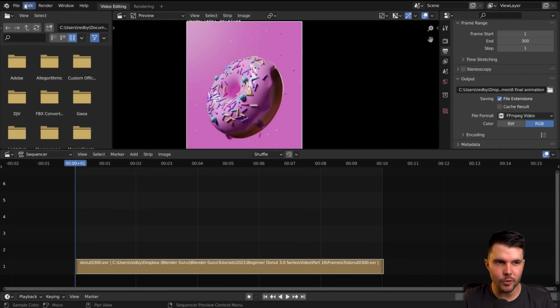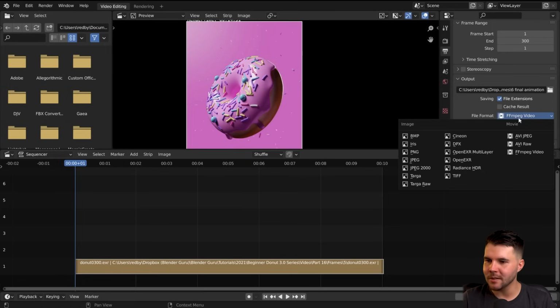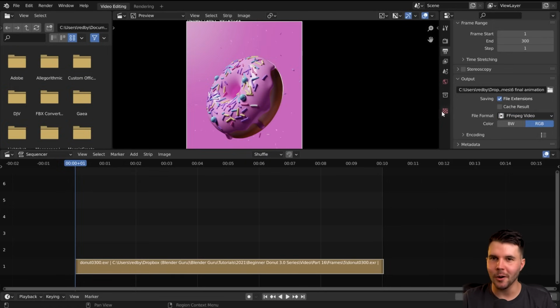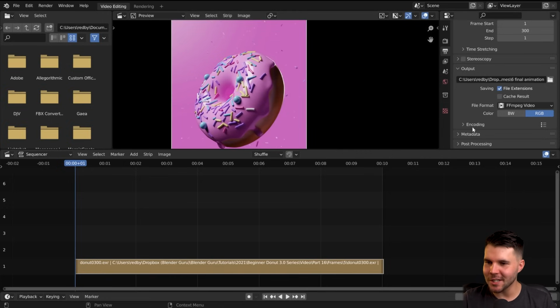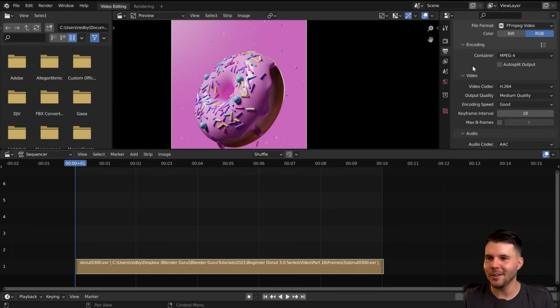Because we chose new video editor, it's defaulted file format. It's FFmpeg video. Sounds like a weird one. Like what? That's not a file format. It's just like an open format, where you can change the containers and all this. It's really good. So you want to keep it at MPEG-4. That'll give you an MP4 file, and then video codec H.264.